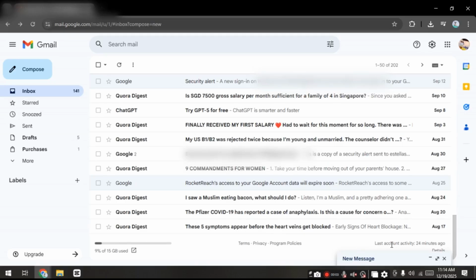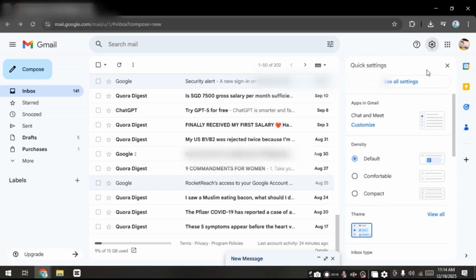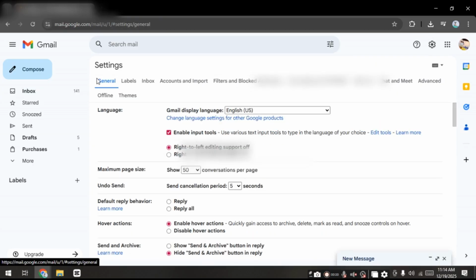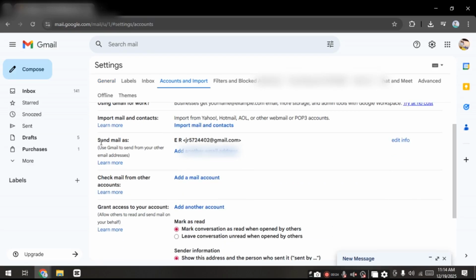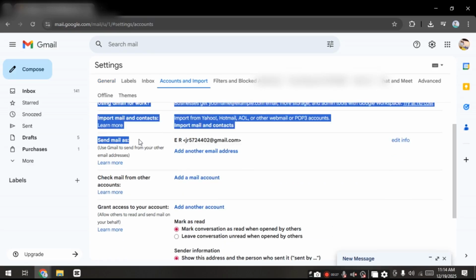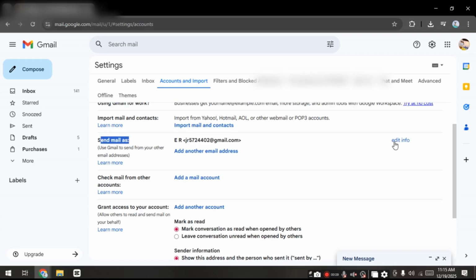We guide you through how to change your Gmail name so recipients see the correct name when you send emails. First thing you need to do is open your Gmail on your browser, click the settings gear icon, and select See All Settings. Go to the Accounts and Import tab and look for Send Mail As.